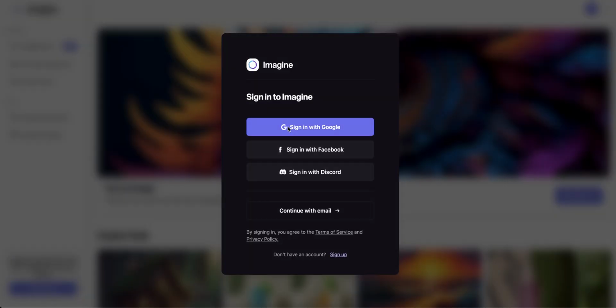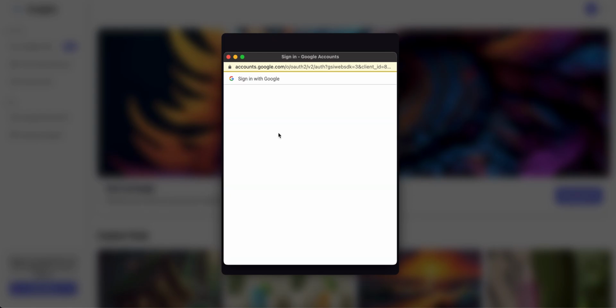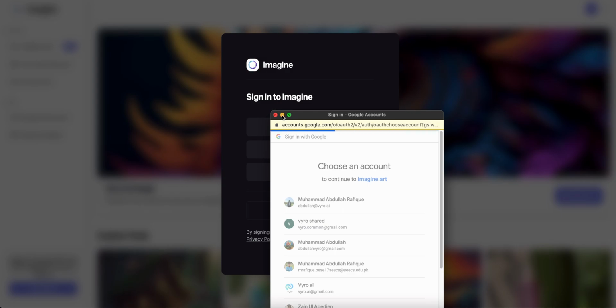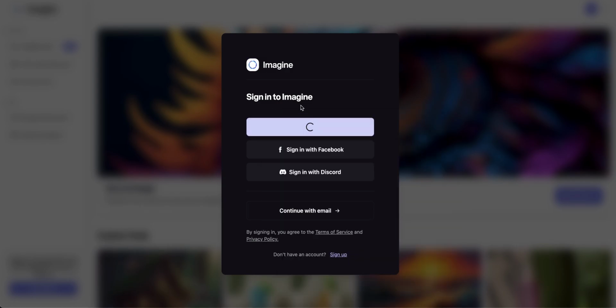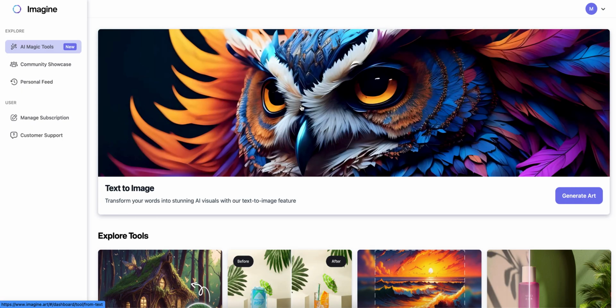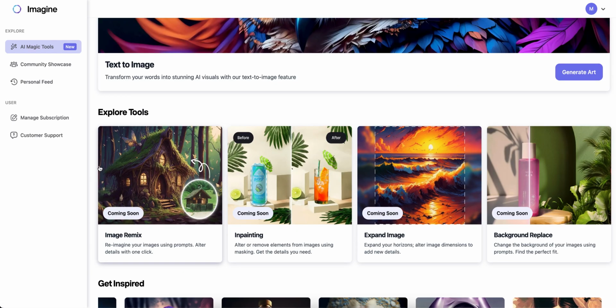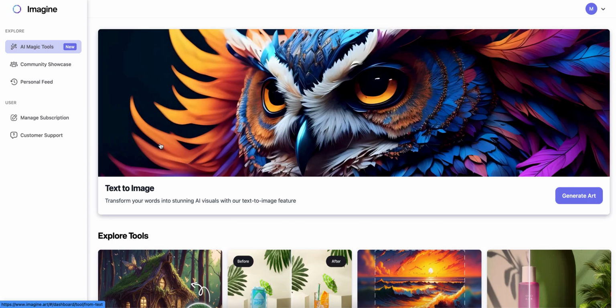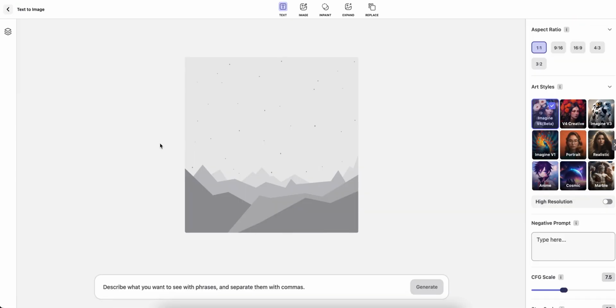Consider I do it with my user account right now. As soon as that's done, we'll move to the dashboard, right? So yeah, you get to the dashboard of Imagine Web. There are a couple of tools which are about to enter into the web very soon. But yeah, let's just move to the dashboard.